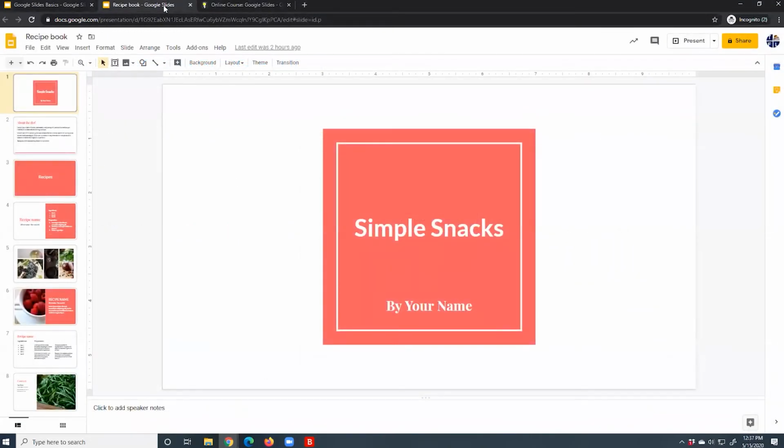So here it is on my screen. I've chosen the recipe book template within Google Slides, simply because I liked the colors and the pictures of food. Obviously, there are many more templates available, and you can choose any of them.